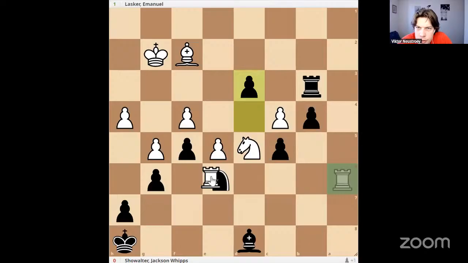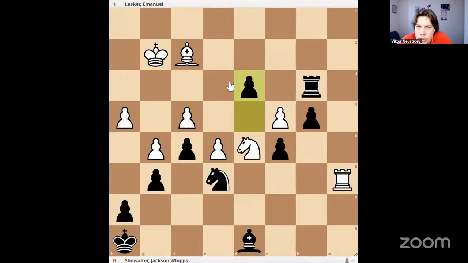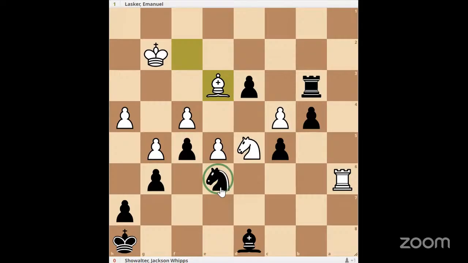Okay, so let's push d3, but then knight takes there. And after d2, I cannot stop it. That's right, so there's no time to capture that knight. Yes, you're right. But what if I stop it with this move at the moment and then capture the knight? I'm ready to sacrifice my bishop. Yeah, you can sacrifice the bishop there. That makes sense, but I'm not sure it works.